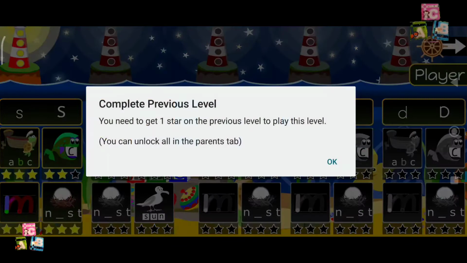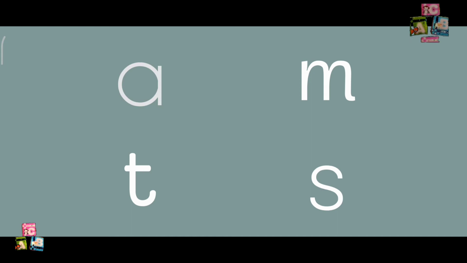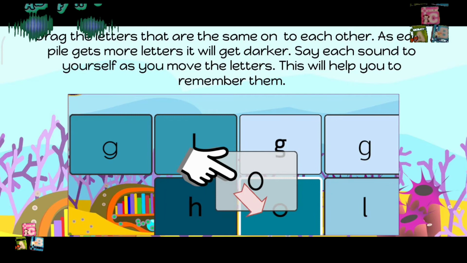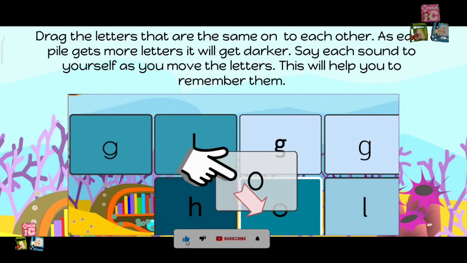Letter A, A. Letter M, M. Letter T says T. Letter S, S. Drag the letters that are the same onto each other. As each pile gets more letters, it will get darker. Say each sound to yourself as you move the letters. This will help you to remember them.